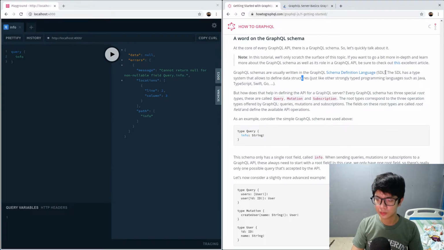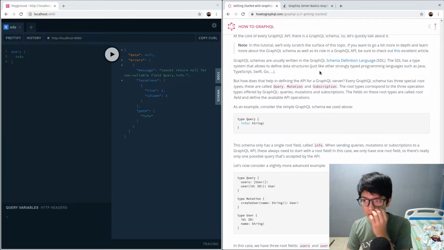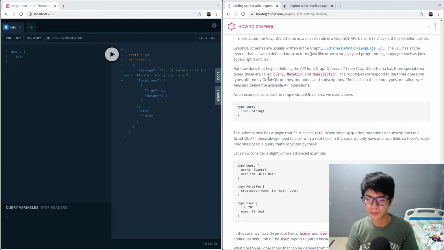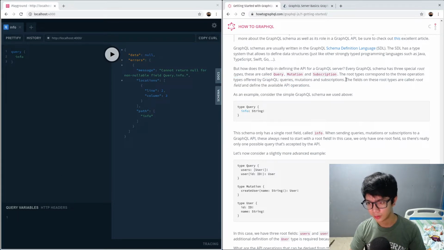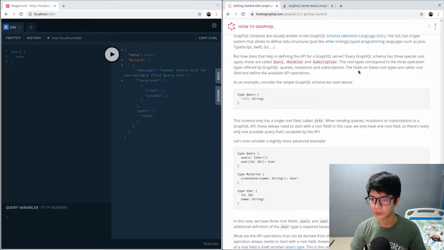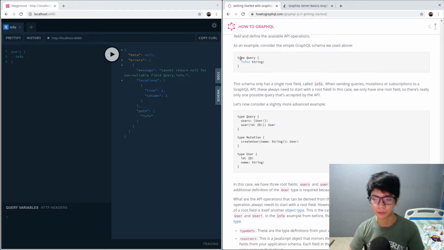GraphQL usually uses the schema definition language, yeah. It's like TypeScript. The type system also defines special root types: Query, Mutation, and Subscription. Yeah, this was explained from the start. There are three special root types. Each field on them is called a root field and defines the available API operations. For example, consider the following GraphQL schema we used above.